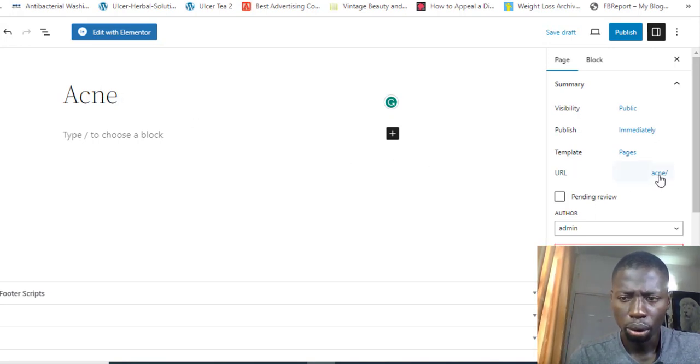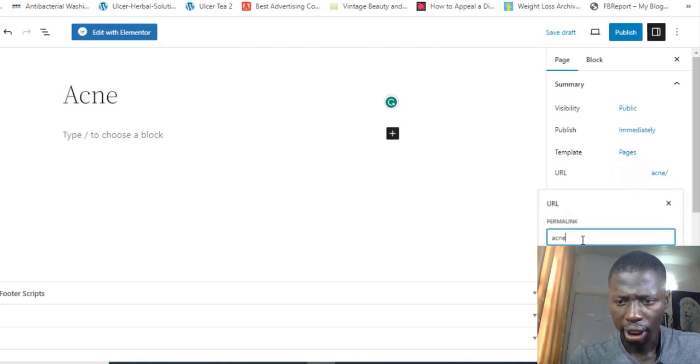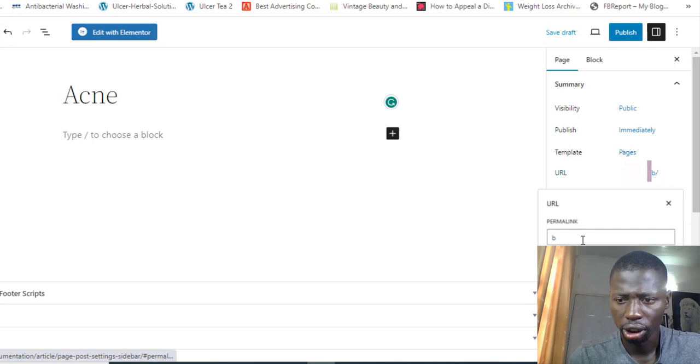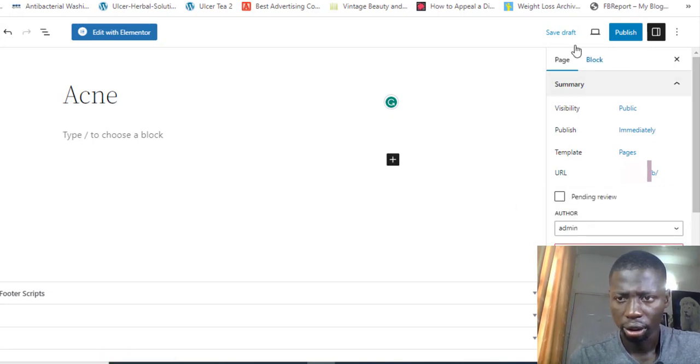But if you don't want the page name to be that, you can change it, and it's called your URL. So you can just click on it and change it. I can change it from acne to something else. I can decide to change it to B, just B, and that's all. I'm just going to click on save draft again, and it's going to save.